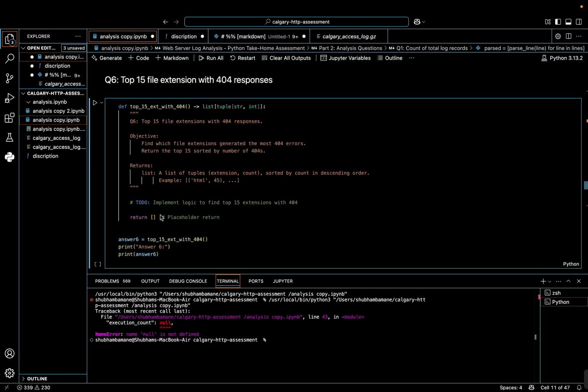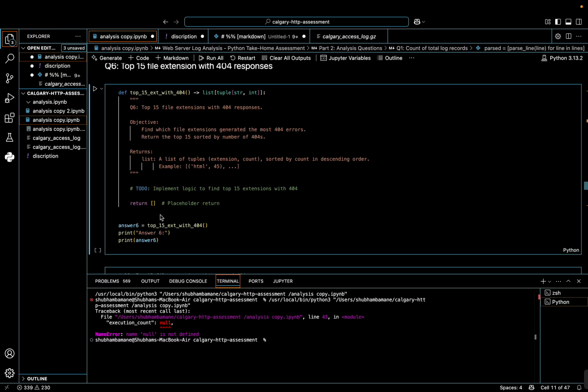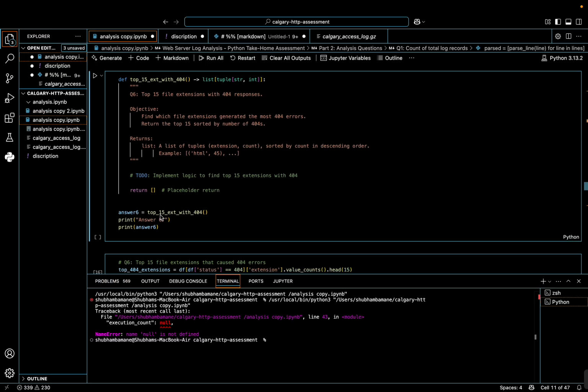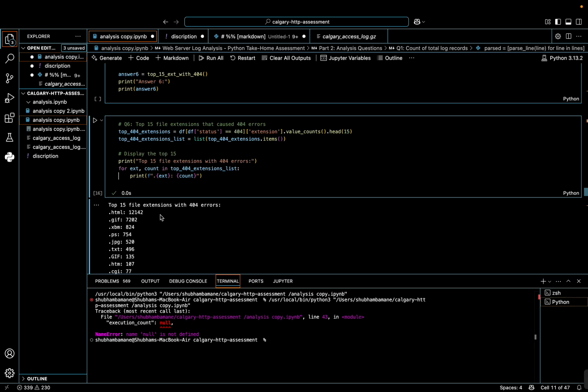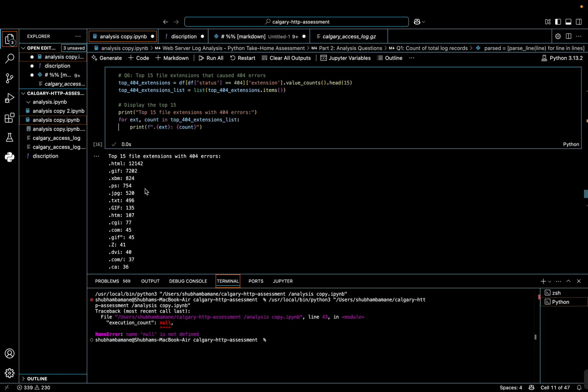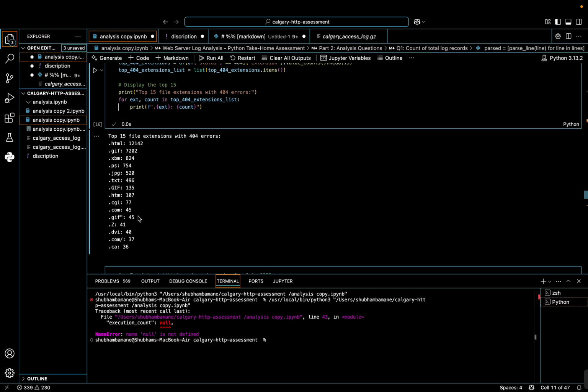Question number 6, top 15 file extensions with 404 responses. There is a question, and here is the answer for that. I've implemented this code in VS Code, and here is the output, as you can see.